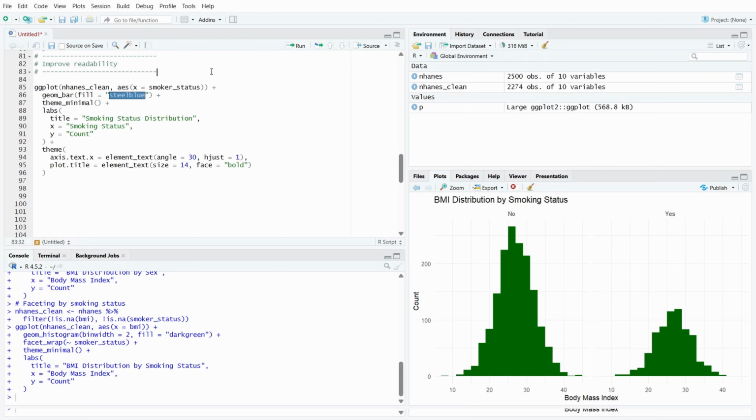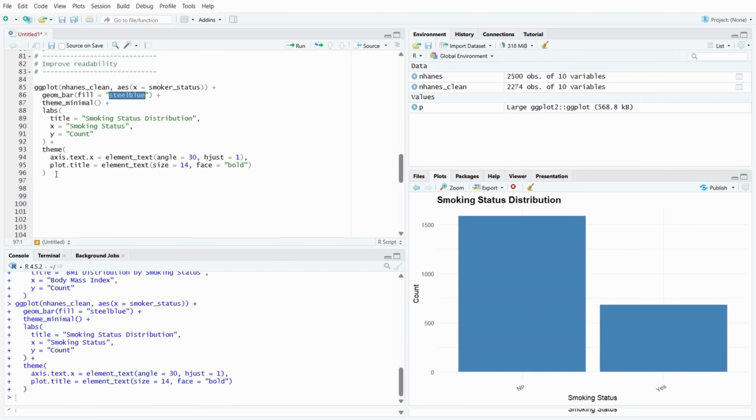Finally, we improve readability in a bar chart of smoking status. We rotate the x-axis labels slightly using element_text(angle = 30) so they don't overlap. We also make the plot title larger and bold for emphasis. Small adjustments like these make a big difference in clarity. In public health communication, readability matters because stakeholders, including policymakers and community partners, rely on clear visuals to interpret findings correctly.